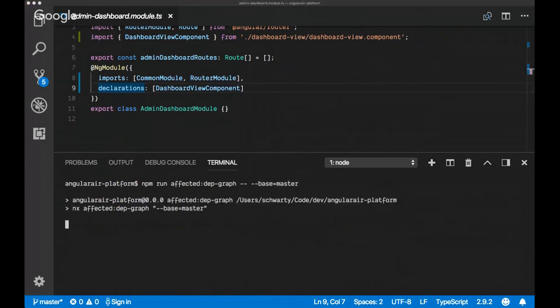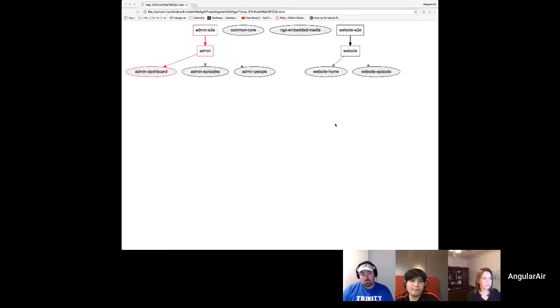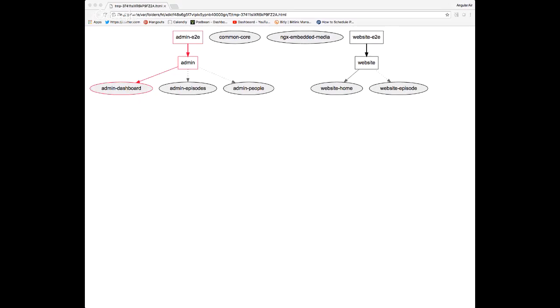And I am going to stop sharing this code and share this browser again. Okay. And so we can see here now, we've got that same sort of visualization that we saw a minute ago, but now we got some red, right? Or hopefully red, unless you're colorblind, maybe this is brown, I don't know. But these ones on the left here are highlighted, right? We've got admin E2E, admin, and admin dash dashboard.